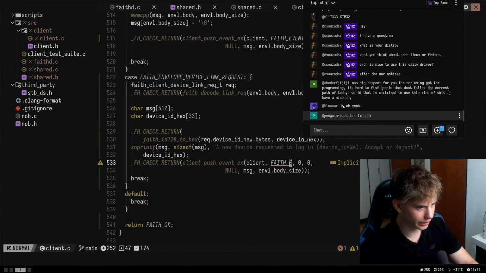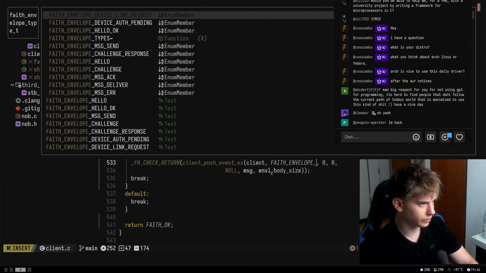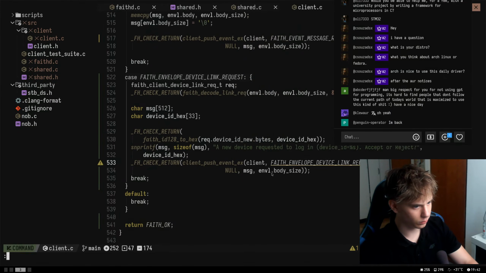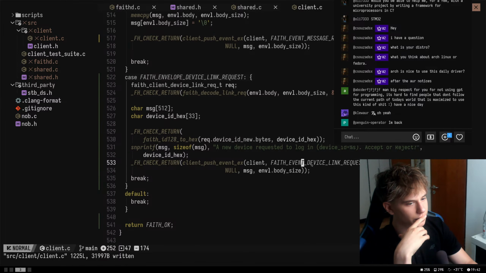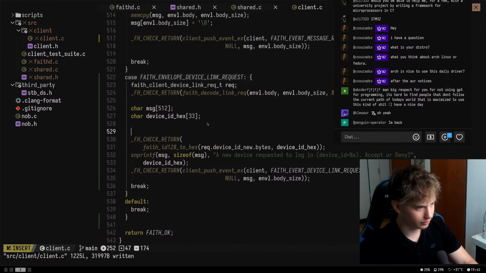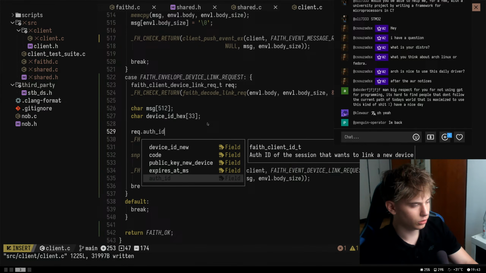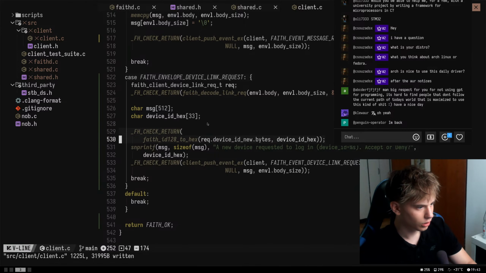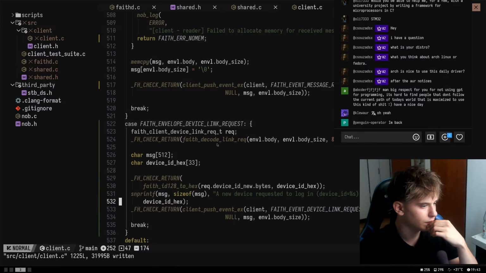Penguin operator, you're back. Nice. Let's say faith envelope device link request. Faith event, I'm sorry. So that's a new device requested to log in, accept or reject, accept or deny, right? So, and let's say request expires at, public key new device, auth ID, code. Okay, let's first print only that, and yeah.